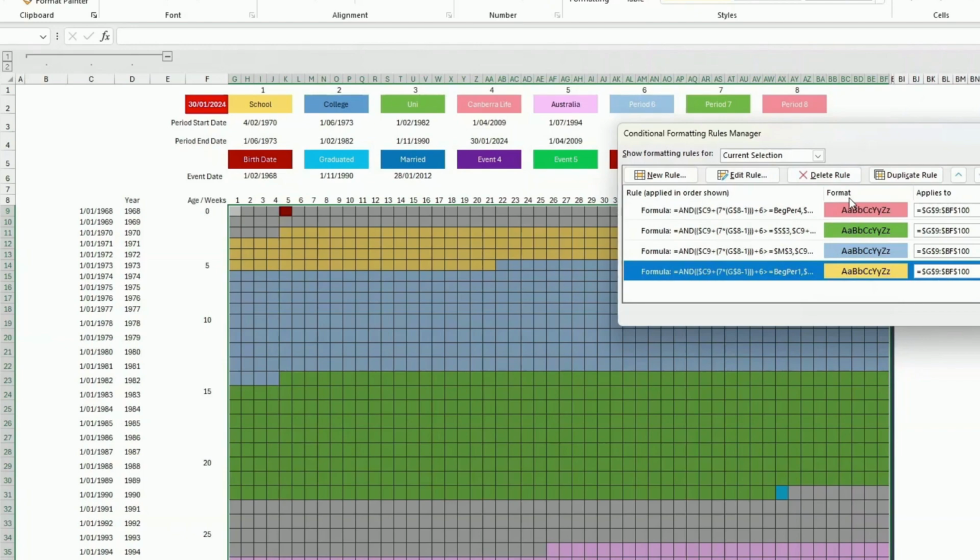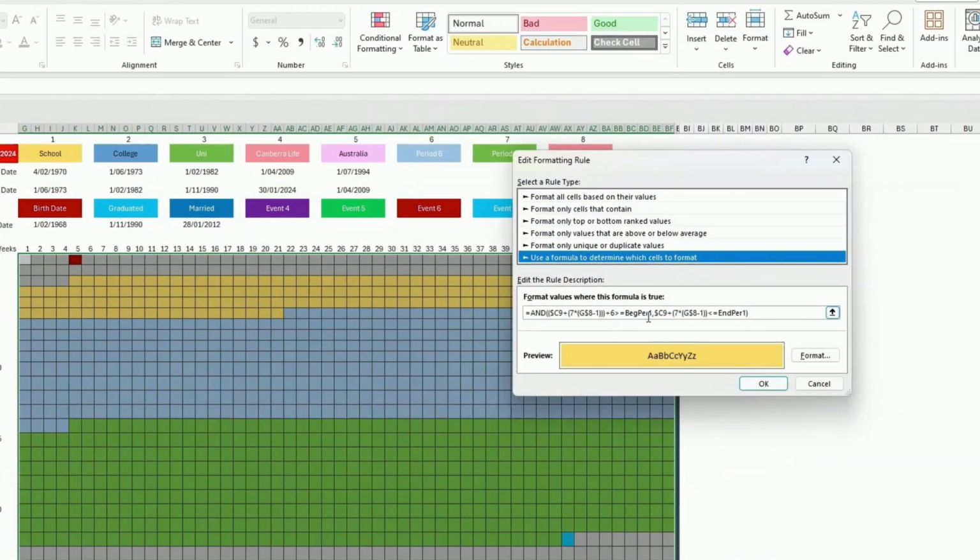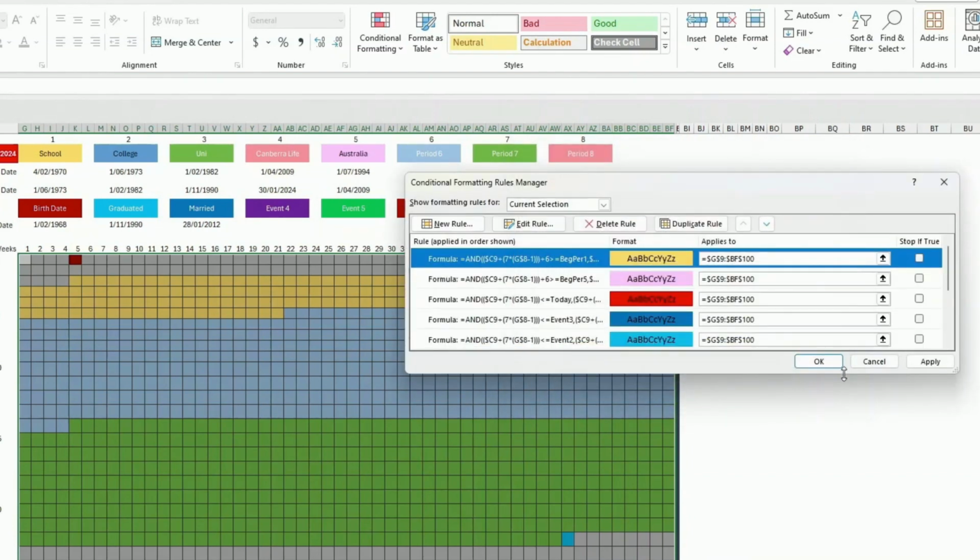So once you've done one, you just duplicate the rule, you go under the rule, and then you just have to change the beg pair 1 with beg pair 2 for the second one, and end pair 2 for the second one, and then you put that color here. So you start with a few first to check if it works. So that will cover up the period.